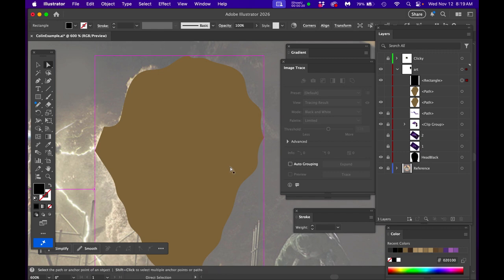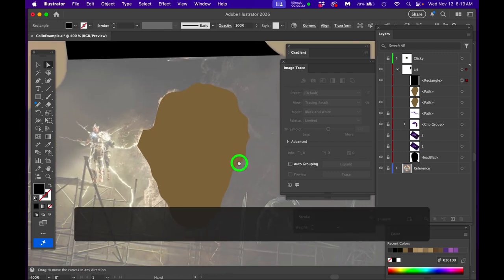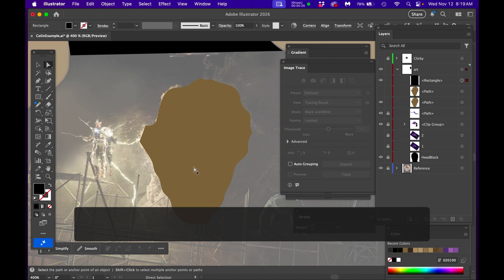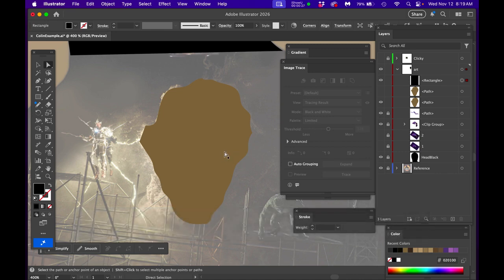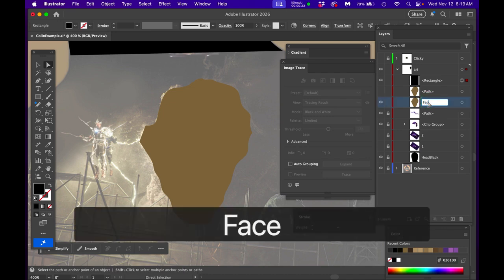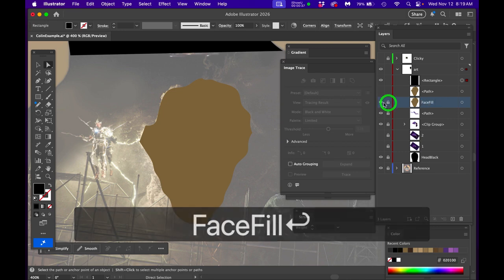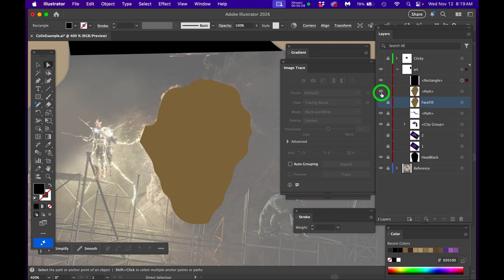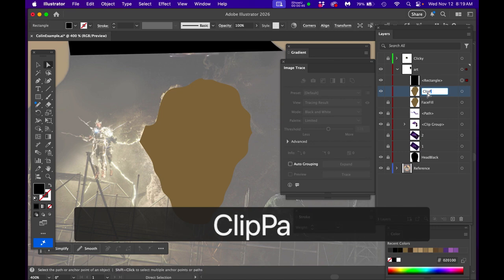However you do your gradients, however you do your shapes, this next thing I'm going to do would be the on top shape. So let's just get to it. I'm naming this face fill, just so you know, if I spelled that right. Let me lock it and hide it. I duplicated it, but I'm going to use this as a clipping path. So I'm even going to say clip path. Don't have to, but I just did.